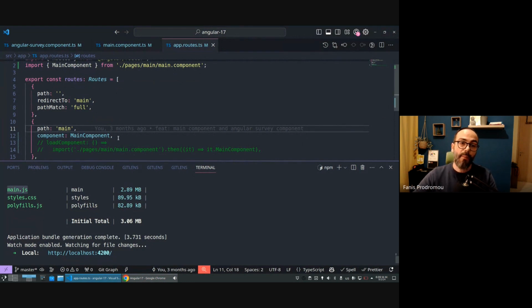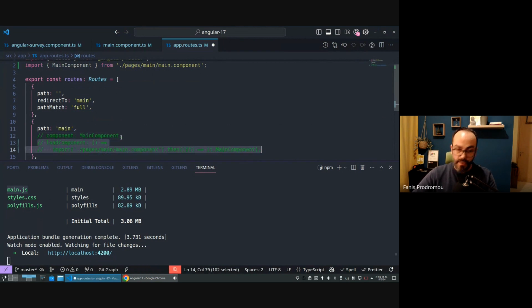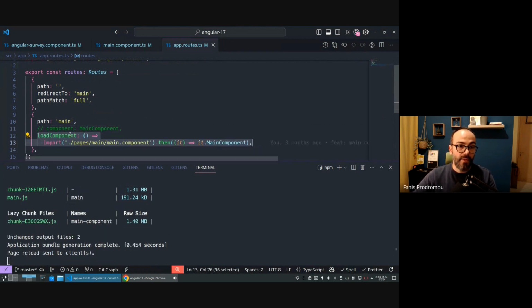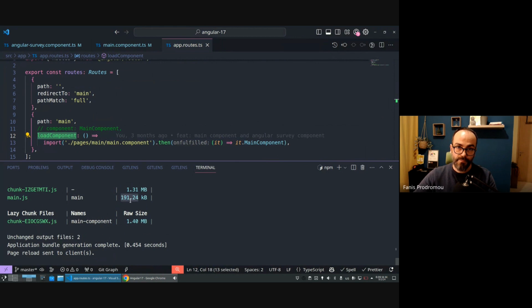2.89. And how about now we have code splitting? So I will comment this out, like we said previously, and this time I will have a load component. And immediately, my main JS is 191K. Much better, right? And we have a chunk here for the main component, and the main component is 1.4.